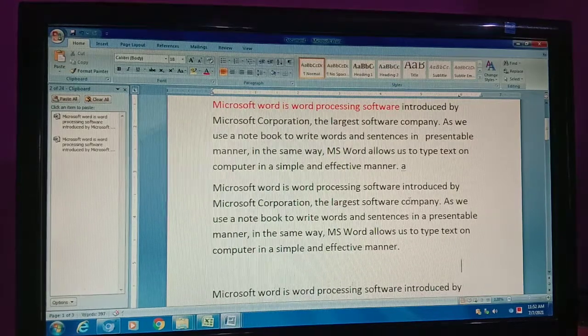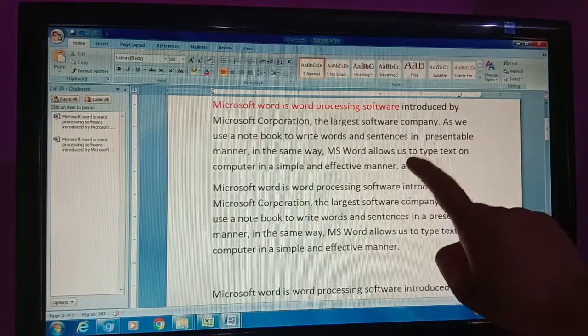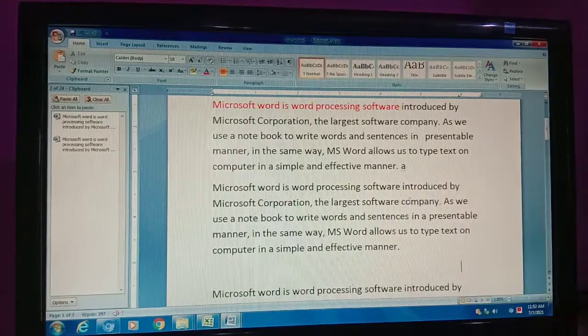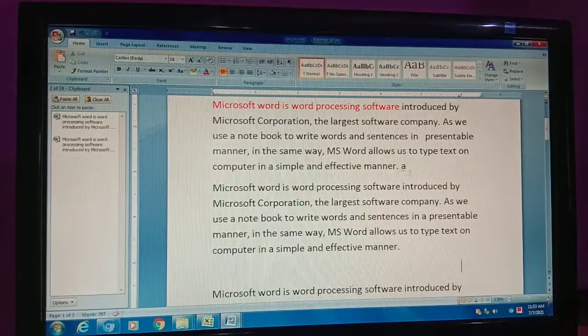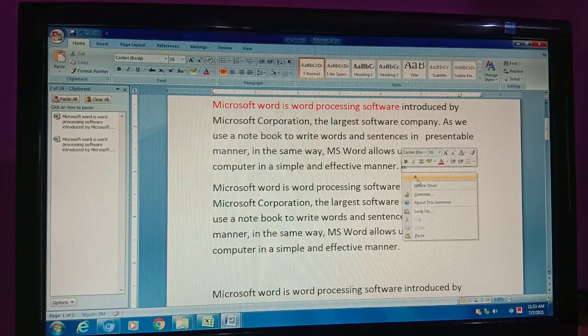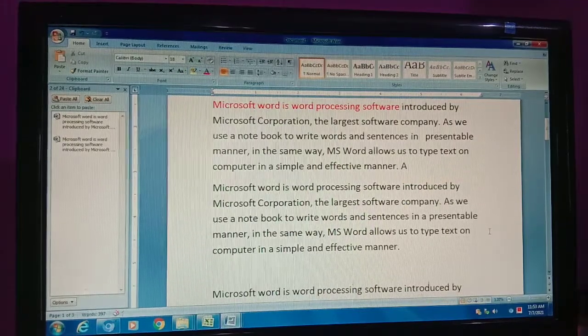For example, after a full stop, a new sentence should come with a capital letter. So it is a grammatical mistake. If you now see, there is a green wavy line. Just right click on the green wavy line. It will show you A should be in the capital form. Clear to everyone? So this is your spelling and grammar checking facility in your MS Word software.